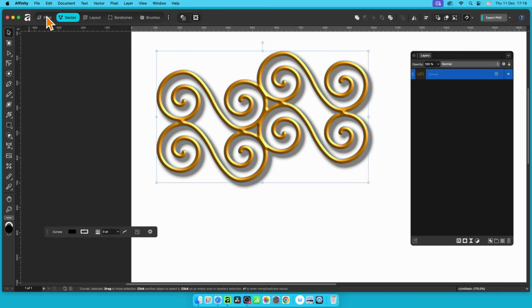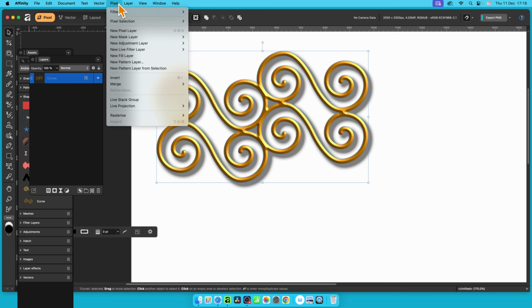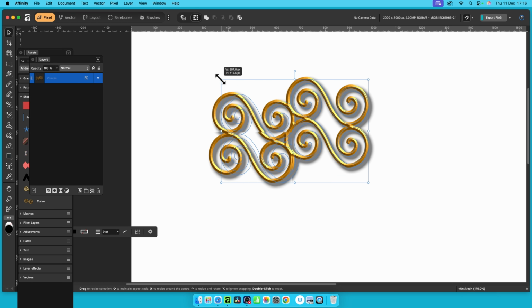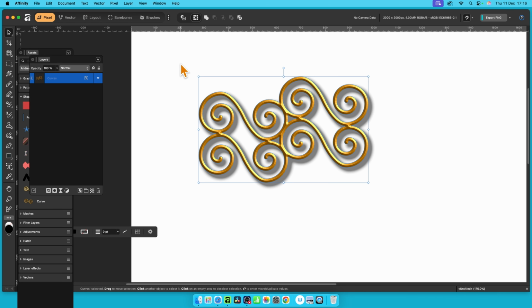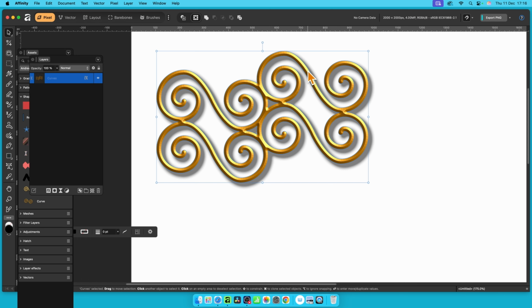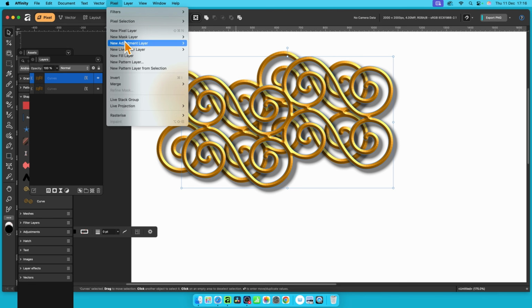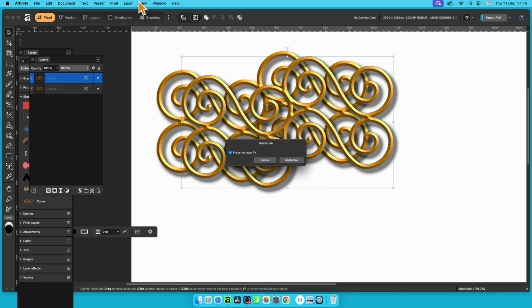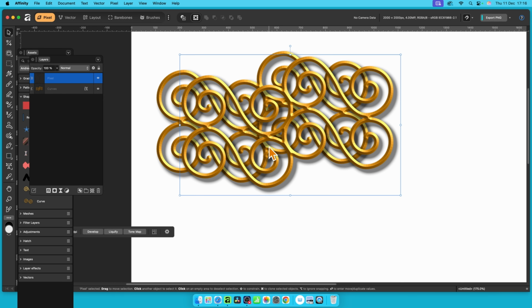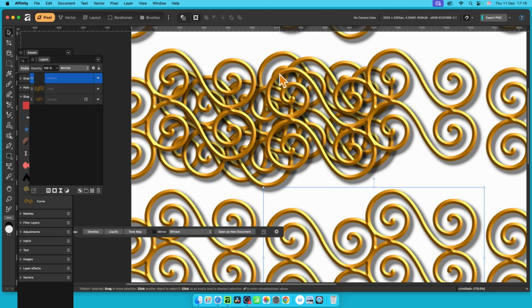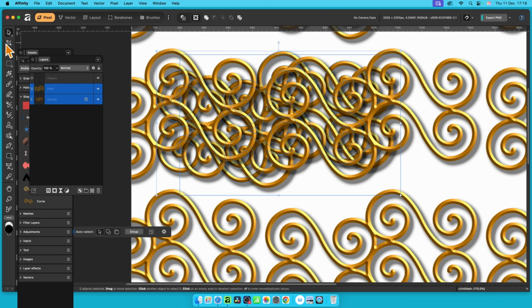Go here, Pixel, and go to New Pattern Layer from Selection. And unfortunately, because it's a shape, you can't do that. So what you need to do is, I'm just going to drag, duplicate it, and then go to Pixel, Rasterize, and rasterize there. Let's just rasterize the whole thing. And then again, Pixel, New Pattern Layer from Selection.